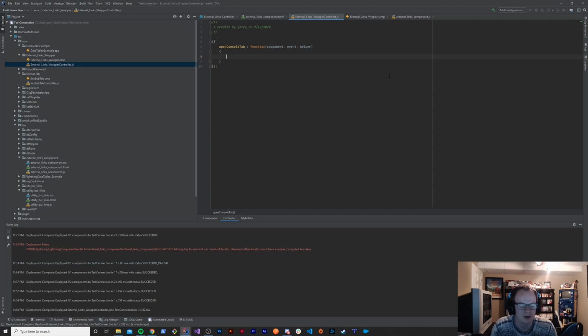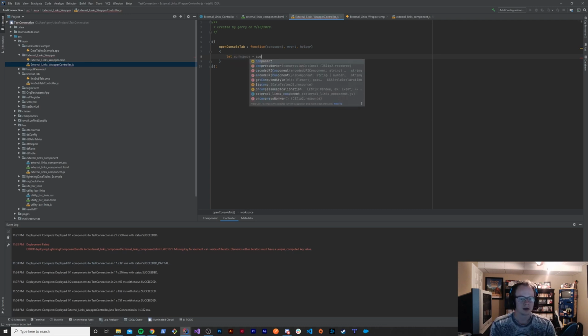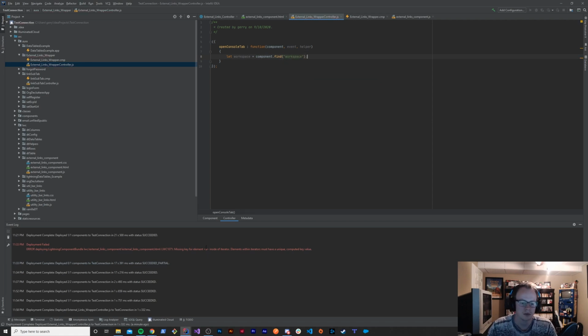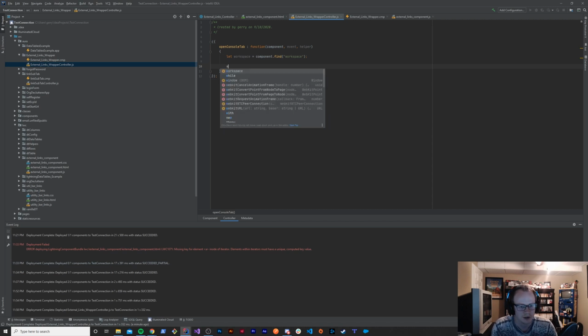And then we will grab our workspace. So we'll say let the workspace equal component.find, and I think we actually called it workspace. I will double check it, but pretty positive we did indeed call this thing our workspace, so that's good. So we've got our workspace, which is wonderful, and this is literally all we're going to do. No joke. Very, very simple.